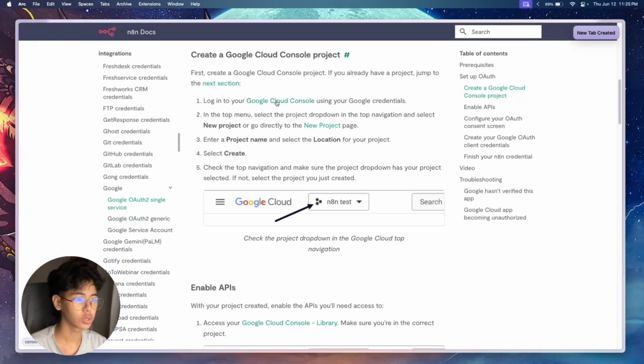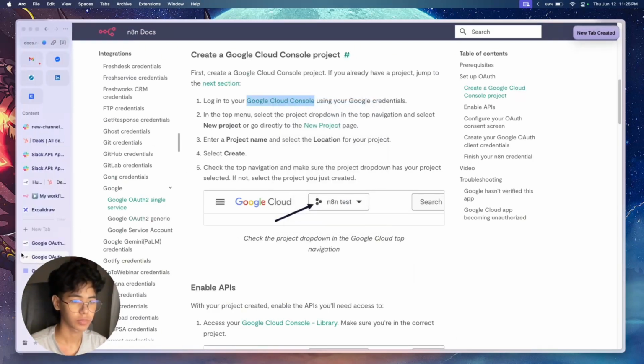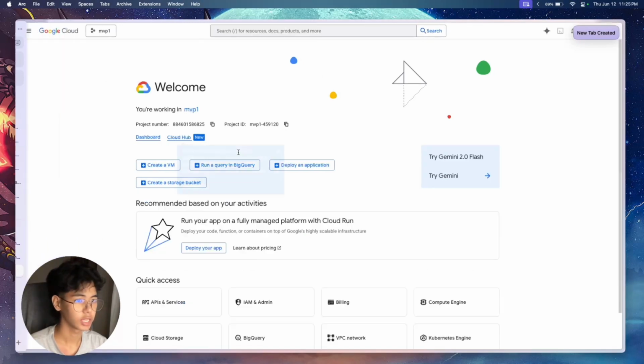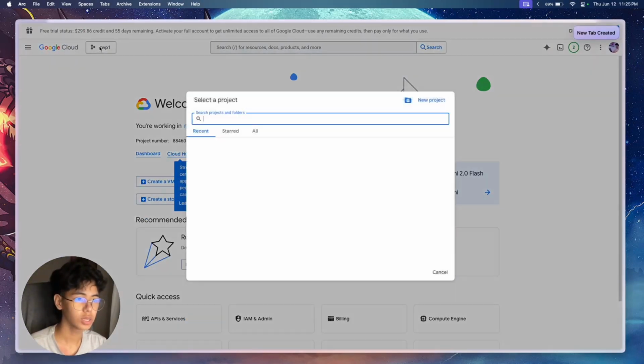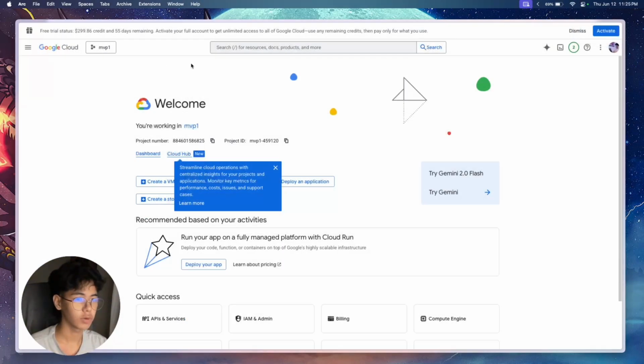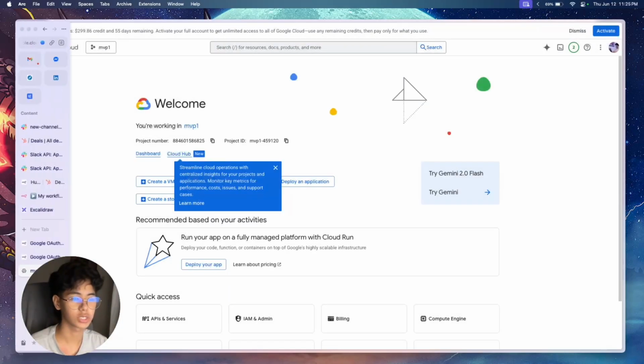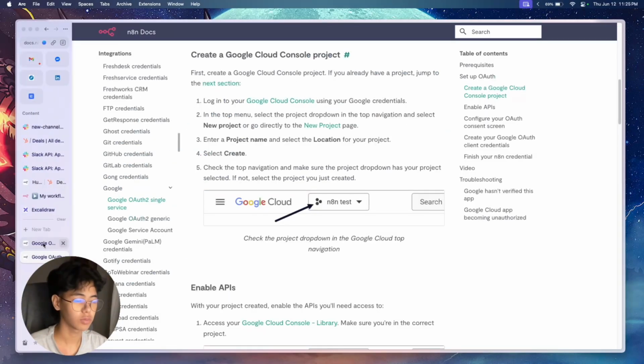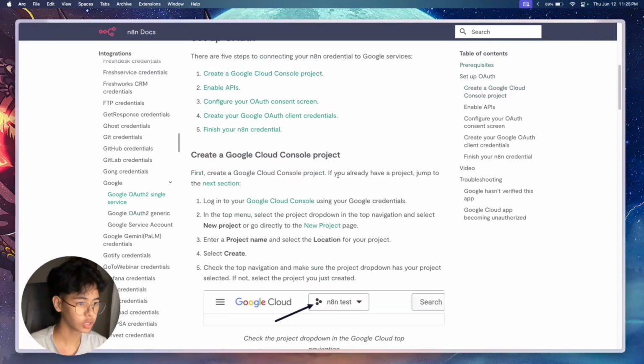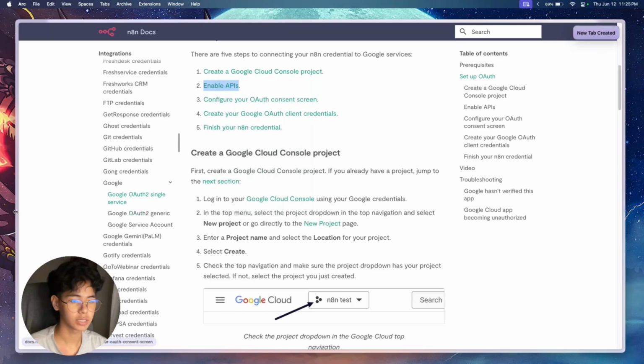and then log into your Google Cloud Console. There you go. This is my Google Cloud Console. You need to create a project over here. So click the top left, New Project, and then just input all the necessary fields. Once you create a new project, you go back to here, and you enable the APIs.